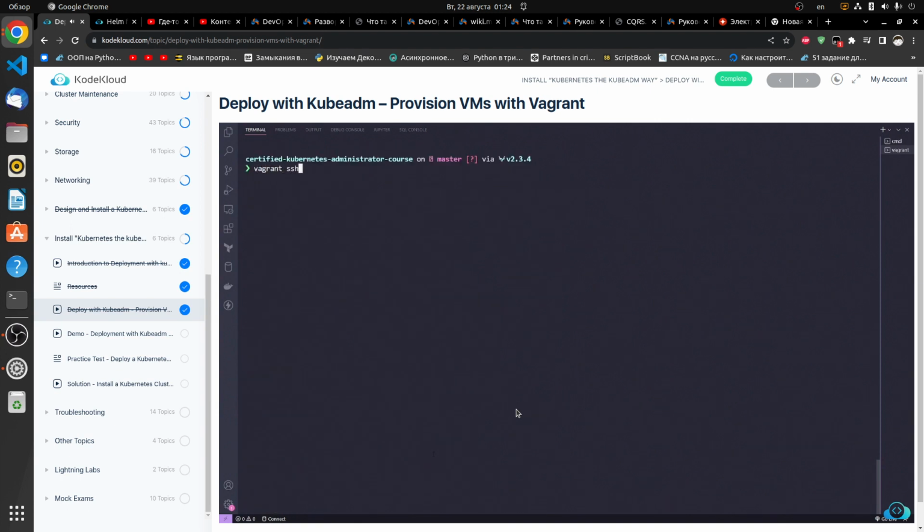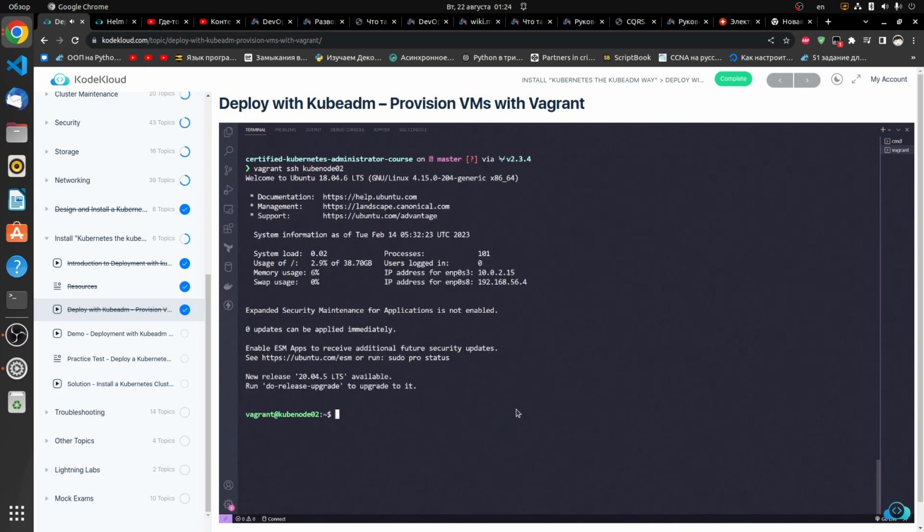So I'll do a vagrant ssh kube node 2. And now we're successfully connected onto kube node 2. So that's how you access all of your VMs. So we've got all of our VMs provisioned, and we're good to go. So in the next video, we're going to actually bootstrap the Kubernetes cluster using kubeadm.